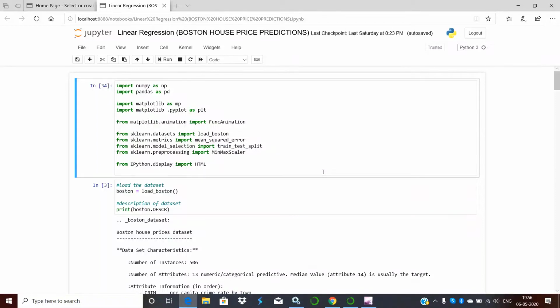Now we see the Boston house price prediction using the linear regression technique. There are 5 steps to predict the price. Step 1, data pre-processing; step 2, data visualization; step 3, normalization of data and splitting the data; step 4, visualization of the model; and step 5, prediction of prices. Now we see the data pre-processing step.